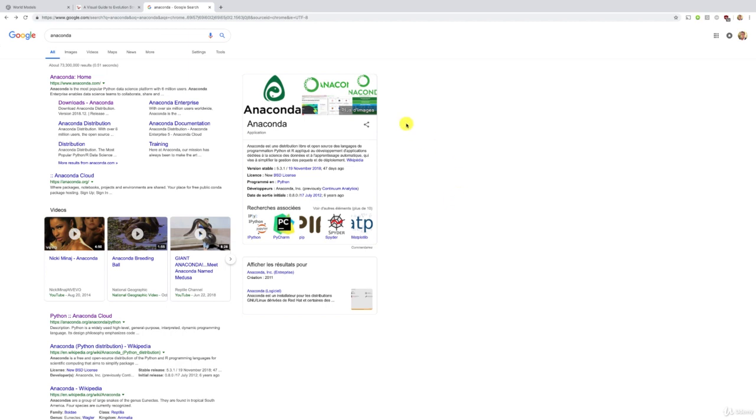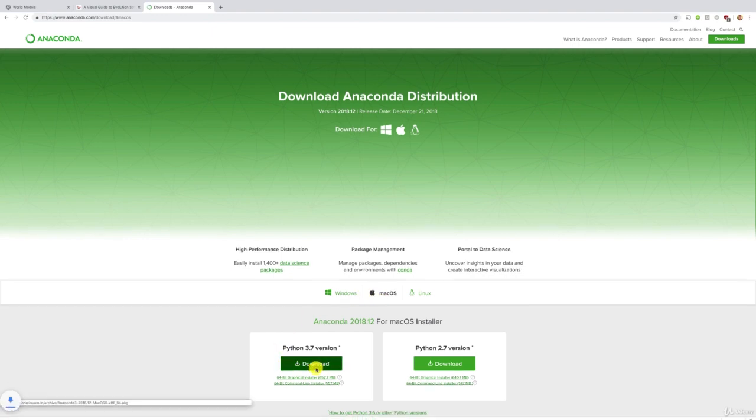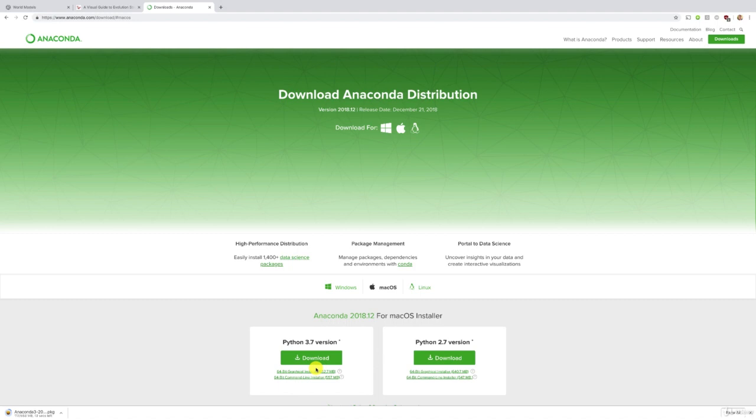So the first step is to download Anaconda. As you can see, I typed Anaconda in Google search. Then you're going to click on this link, download Anaconda, and then download the Python 3.7 version and make sure that you get it for your system. But it should be selected automatically, whether you have Windows, macOS, or Linux. I have a macOS, so I am on the right tab, and now you just need to click on download. Alright, so that's the first very easy step.